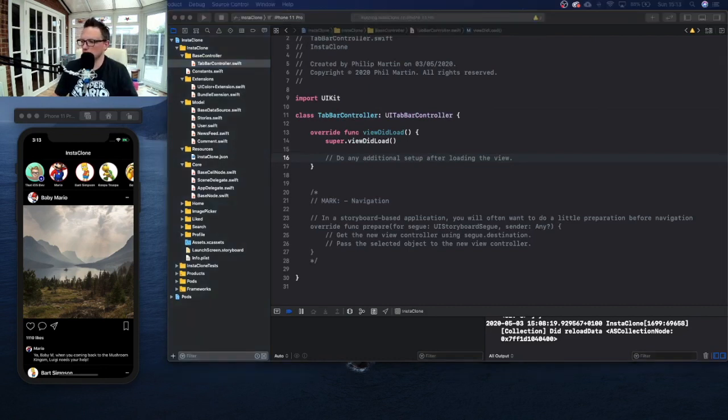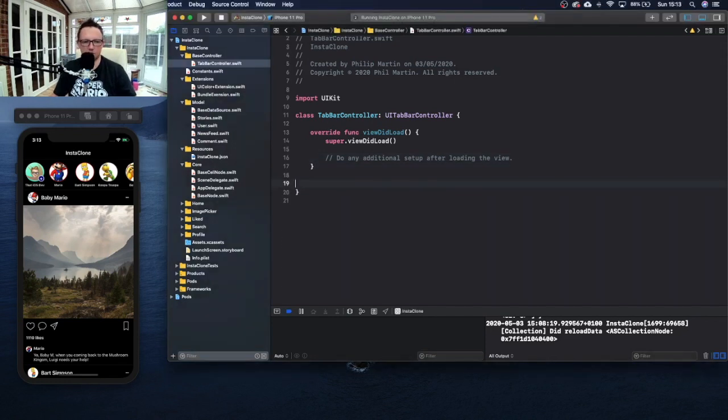Then in our TabBarController, first of all, we need to get rid of this boilerplate stuff. We're going to create a private function called private func setupTabBar, like so. It doesn't take anything, doesn't return anything either. And this is where we're going to set our delegate method to self, and any sort of styling for the tab bar, what have you.